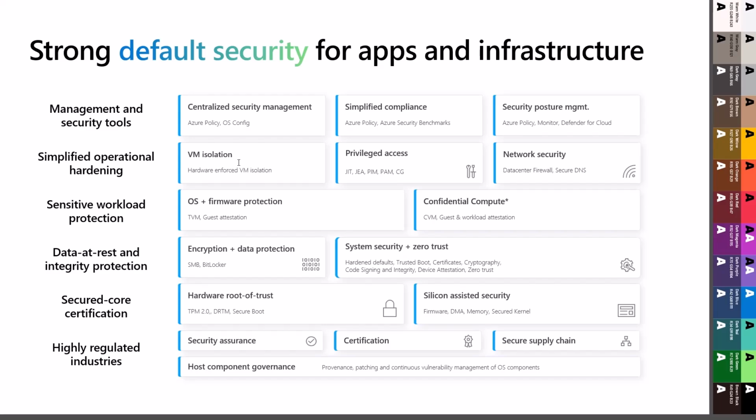You have all your privileged access like JIT, just in time, PAM, JEA, etc. You have network security groups. You have your policies that you can apply. You can do zero trust. So you have your trusted boot, cryptography, code signing, hardened defaults. You have BitLocker. You do want TPM 2.0 on these servers.